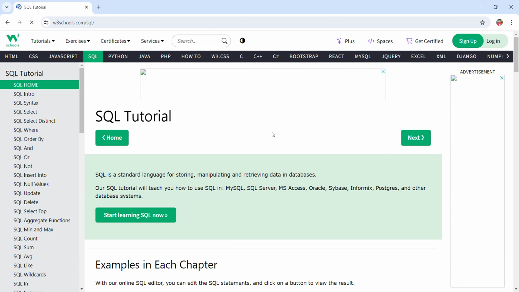So today in this tutorial we are going to discuss the SQL tutorial, and we will learn it from w3schools.com/SQL/. From here you can learn HTML, CSS, JavaScript, SQL, Python, Java, PHP, W3.CSS, etc. Without wasting our time, we will learn some SQL things.